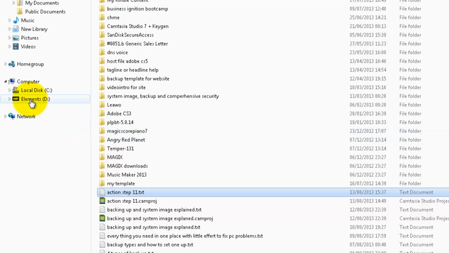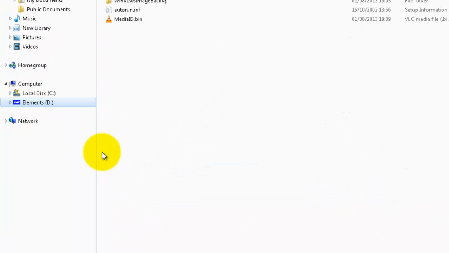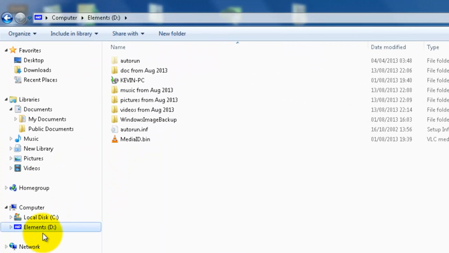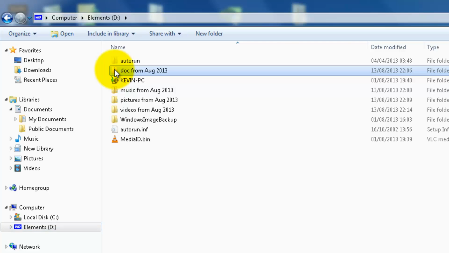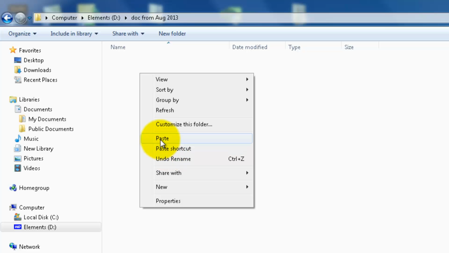Now I go back and go under the computer there and go down here to the Western Digital. So this is my external hard drive here on the left pane of this window. Click on it there, and that's back into your external hard drive. So now I have a text document, so I'm going to put it into documents from August 2013. I made this folder earlier, so I'm just going to stick it in there. Then you just come into that folder and just go paste.